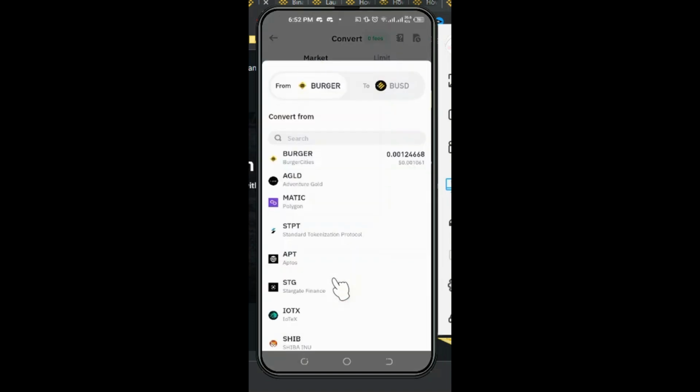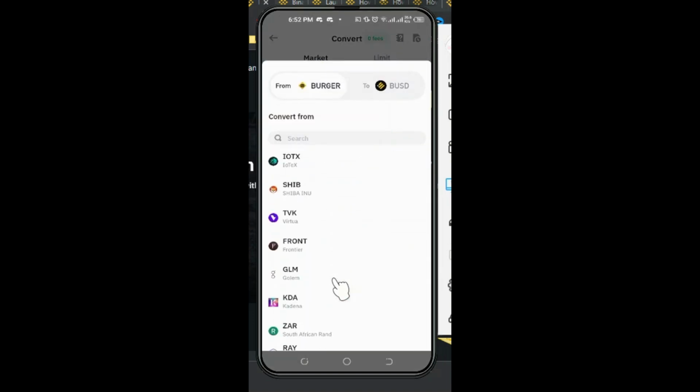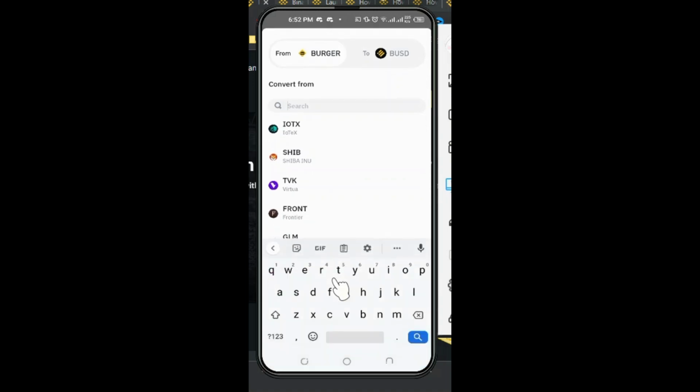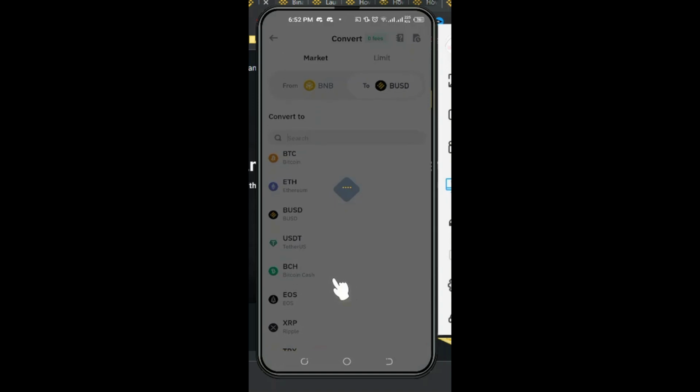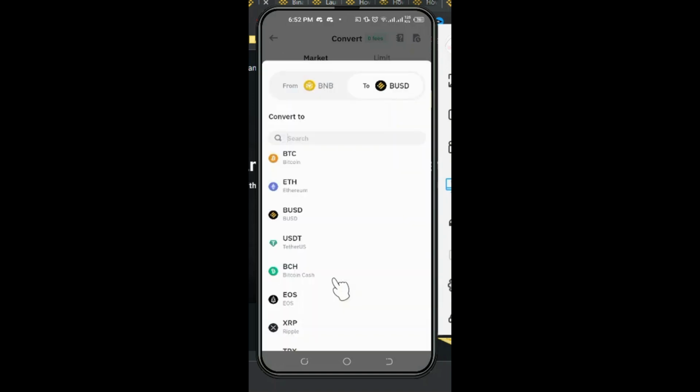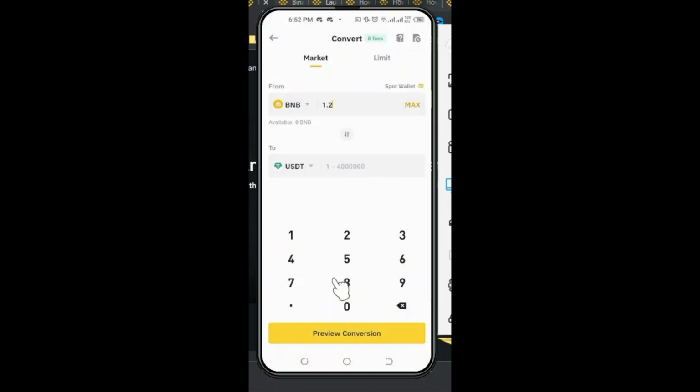You can choose another currency. Let's choose BNB. I want to convert from BNB, which is the Binance token, to USDT, Tether USDT. It's another stable coin. So let me see the lowest amount here. The lowest here is 0.0031 BNB that I can convert.